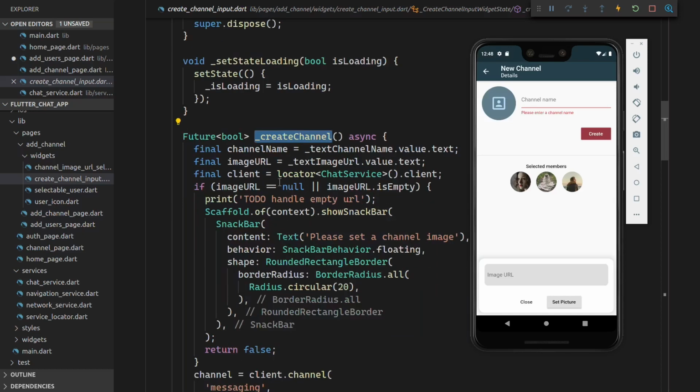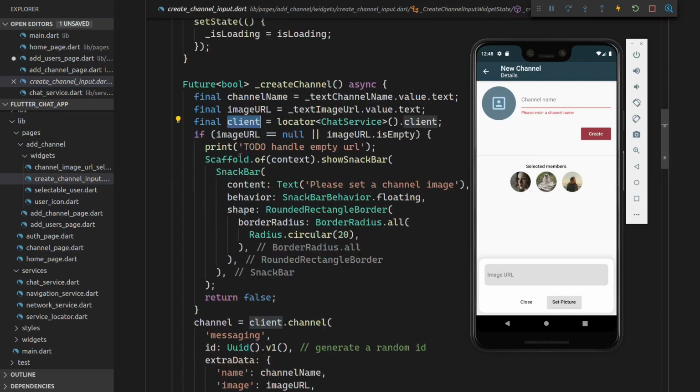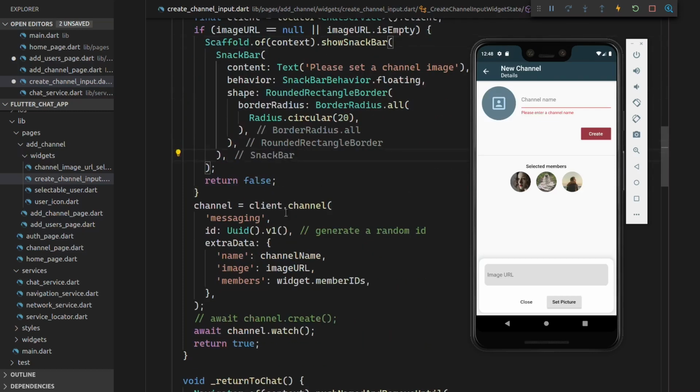But yeah, what you want to do is you want to call locator, as we always do, or whatever dependency injection you use, or whatever way you want to access the client. If you want to use inherited widgets, or if you want to use provider, or if you want to use bloc, that is up to you. And then once you have the client, I'm just doing some validations and returning a snack bar if some of these validations aren't met. This, I can remove the print call.